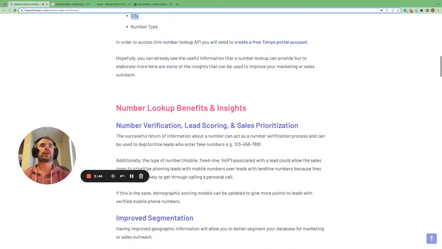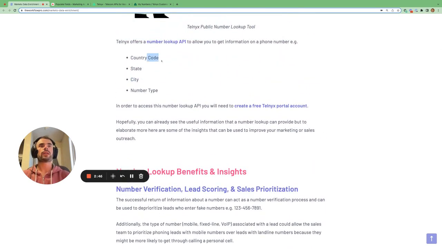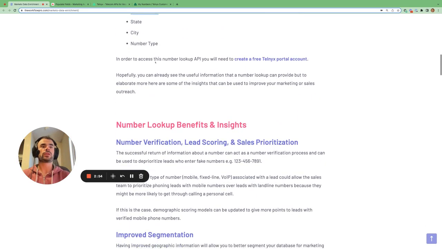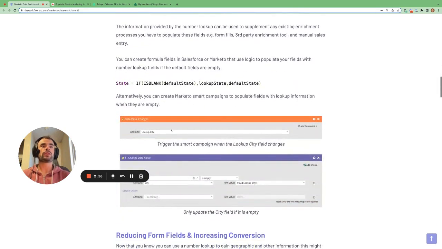And I'll show you later on how you can map the country code that you get from the number lookup API request to country values, so that you can also do similar population of country fields using the information from the number lookup API request.